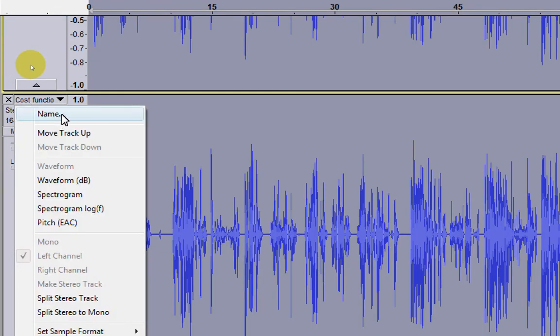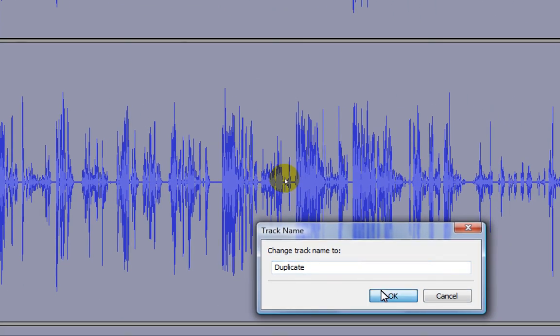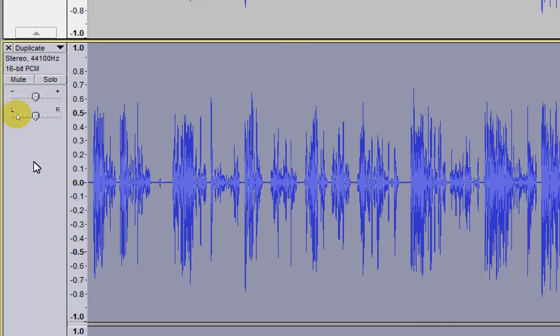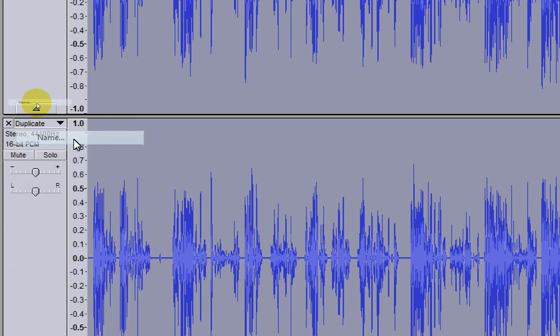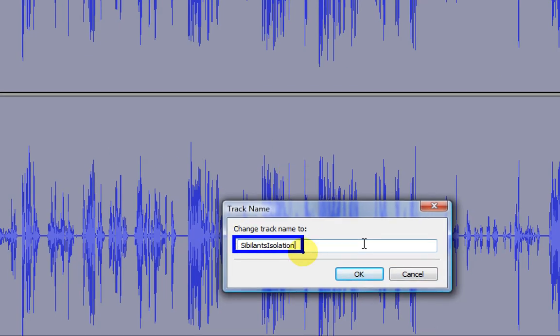Let's click on the title of the track and then click on the Name option. Let's name it Duplicate, then click on OK. Now select only the duplicate track, press once again Ctrl D and rename the new track Sibilance Isolation. This track will be used to isolate the S's.